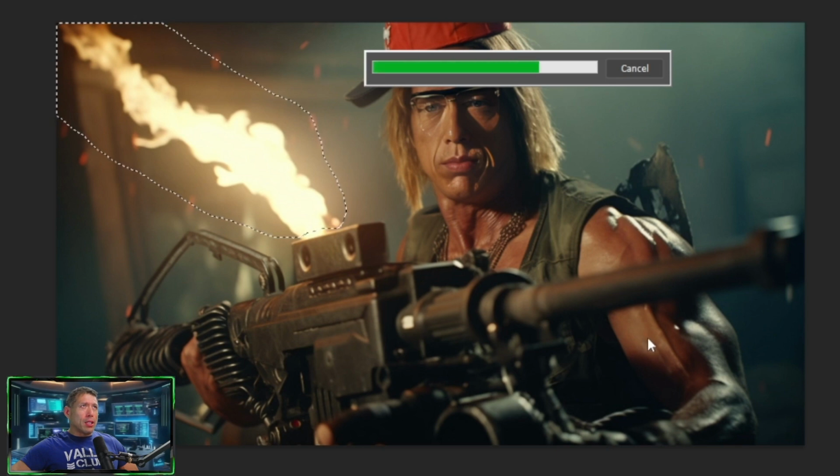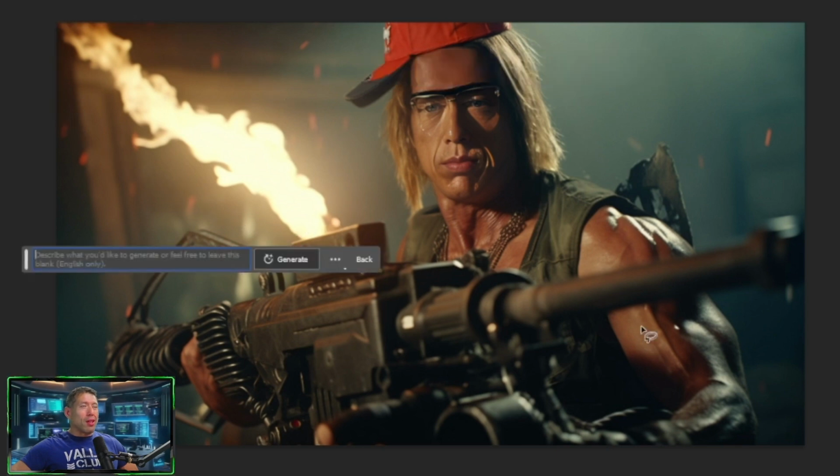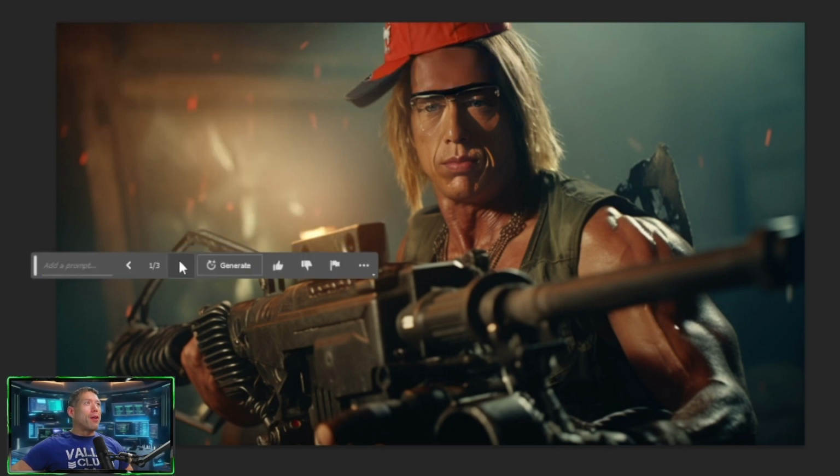And let's see if it recognizes the command that we typed in, which was nothing. And there it goes. That fire is gone. The fire is also gone. Still have a little flame coming out there. I think the first version is the best.